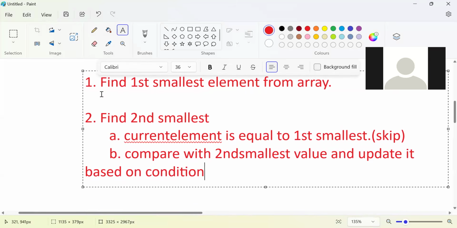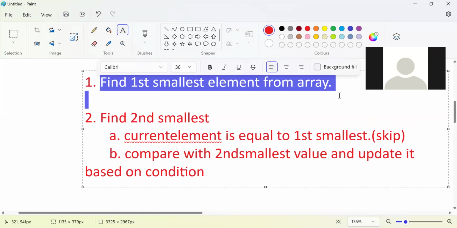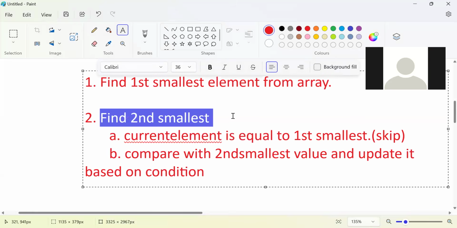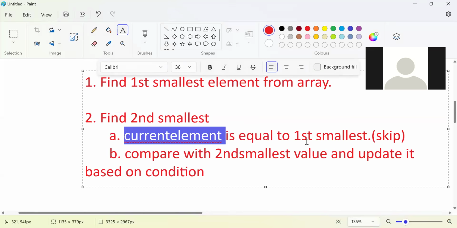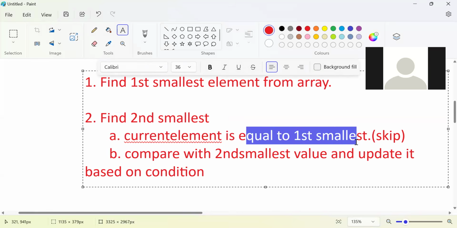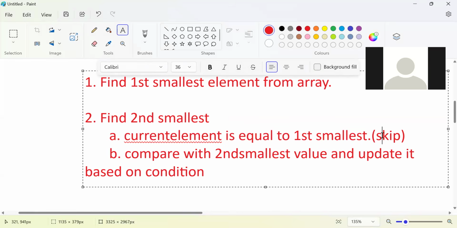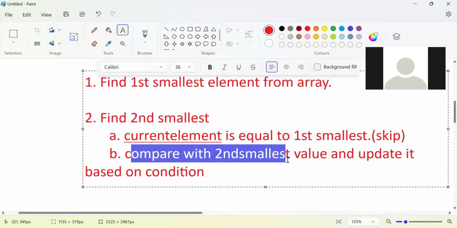That's all, guys. First we need to find the first smallest element from the array. The second step is to find the second smallest. For every current element, you need to check whether it is equal to the first smallest element. If it is equal, simply skip that element. If it is not equal, then you compare with the second smallest value and update it based on the comparison and the condition. Is this clear to everyone, guys?